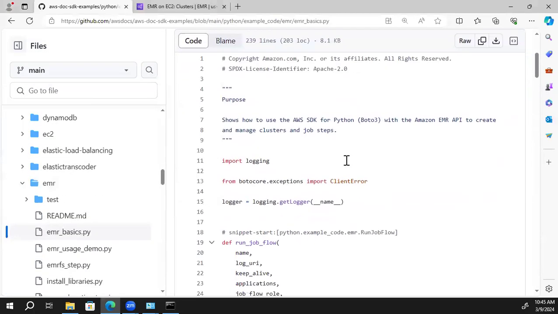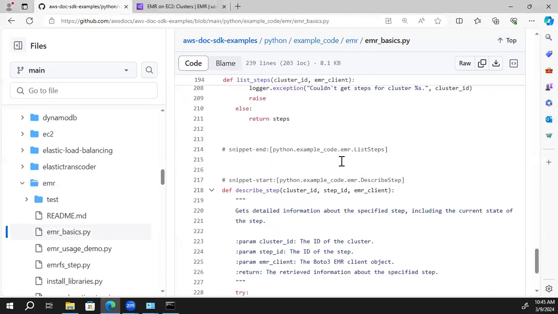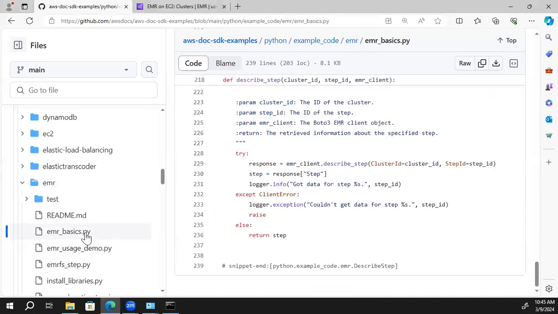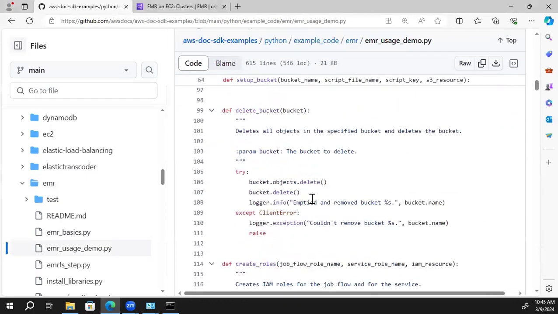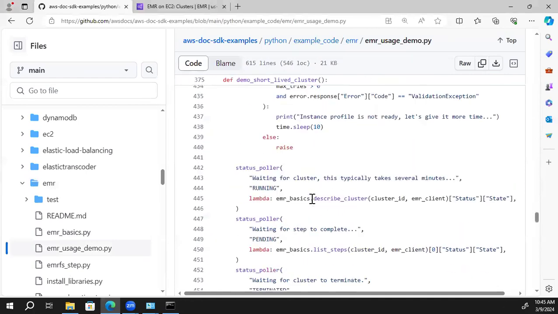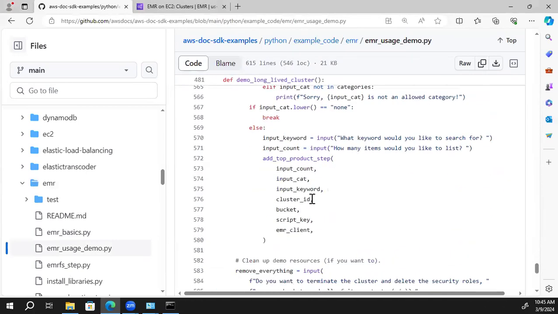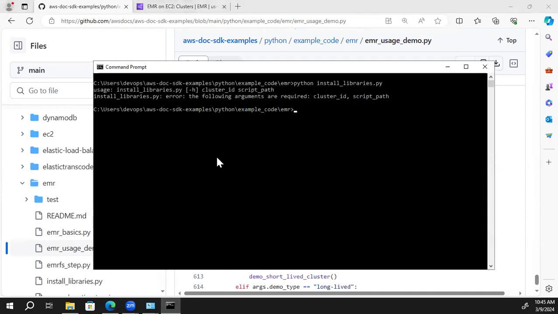Let's see if I can run this one. So I should see a basic example. It's missing. 404 means something's missing, but I see this. So the documentation might be out of whack.